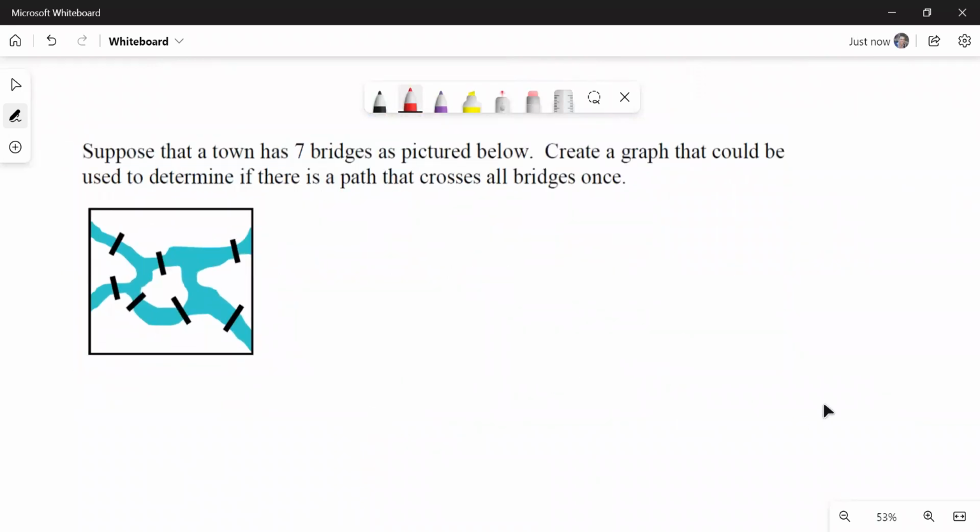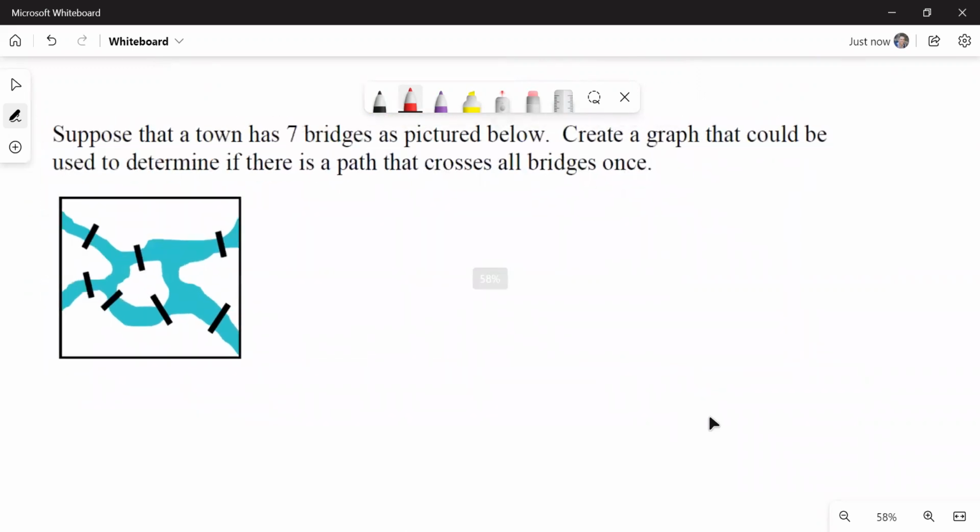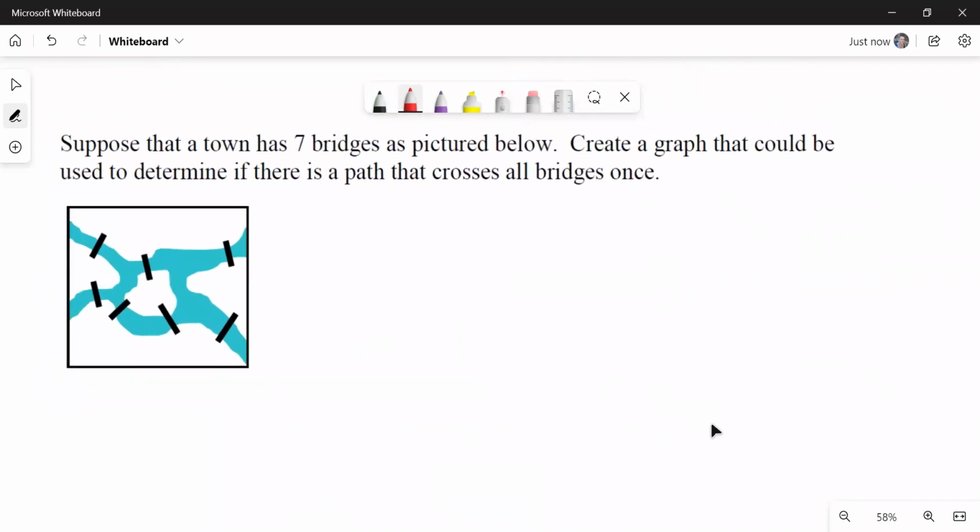So here's a hypothetical problem from our text. Suppose the town has 7 bridges as pictured below. Create a graph that could be used to determine if there's a path that crosses all bridges once. Now, you could just play around with the picture here, but creating a graph, you'll see later in the course, is an easier way to think about it.